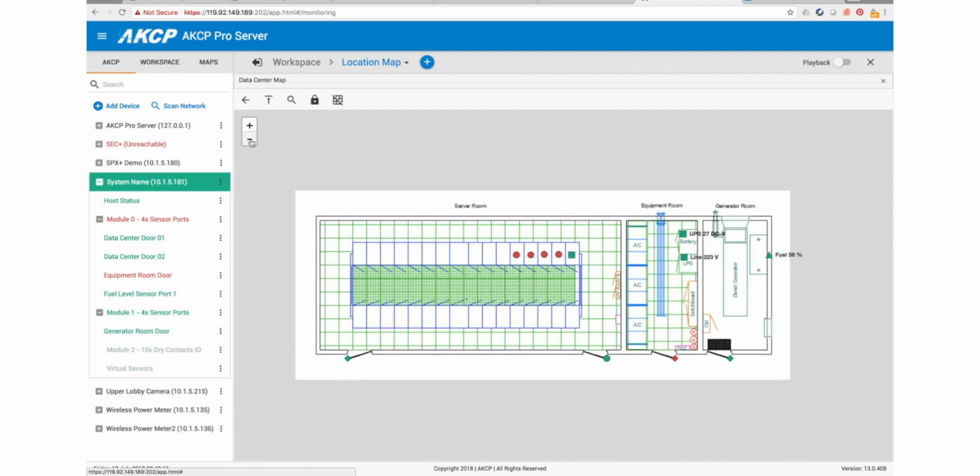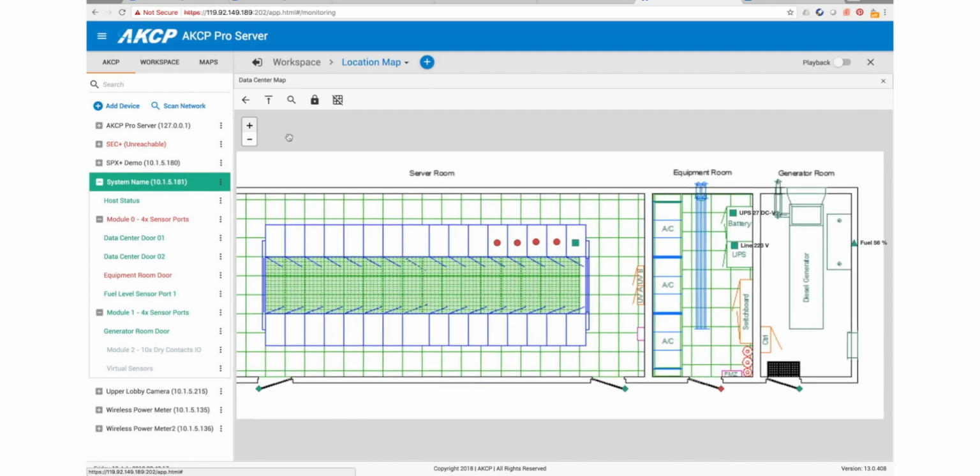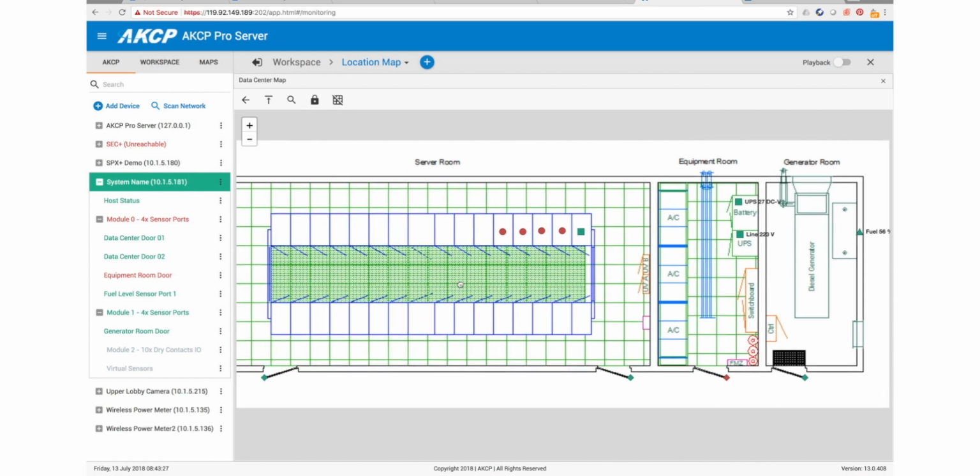So here's our test data center with our various cabinets here, our UPS batteries, generator room, and some security sensors on the doors. So I've been able to drag and drop from our Server Explorer space here on the left over onto the map some of our sensors.